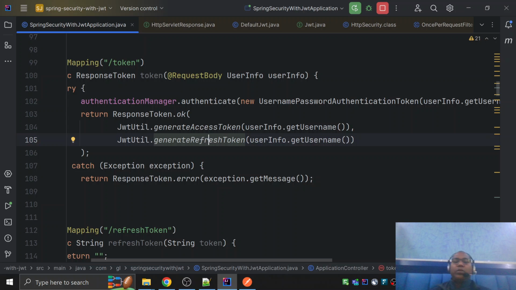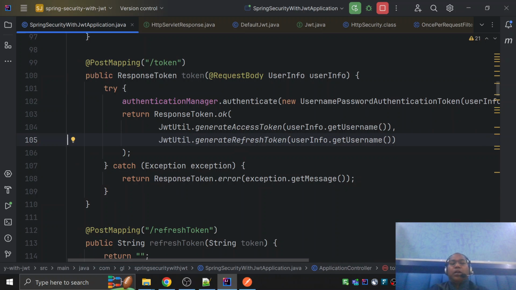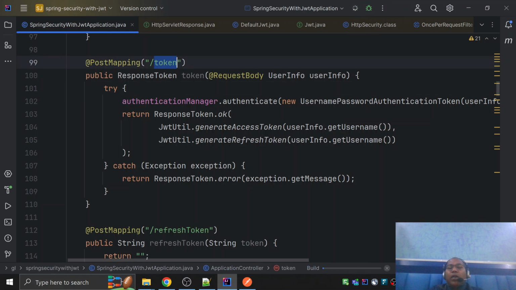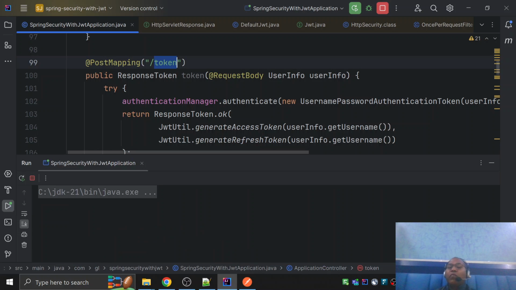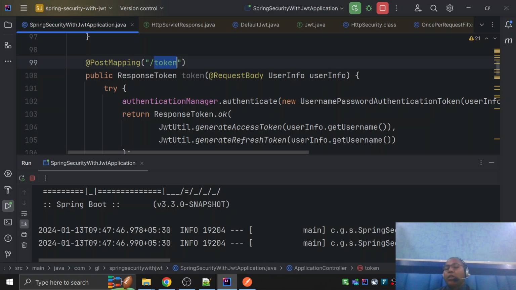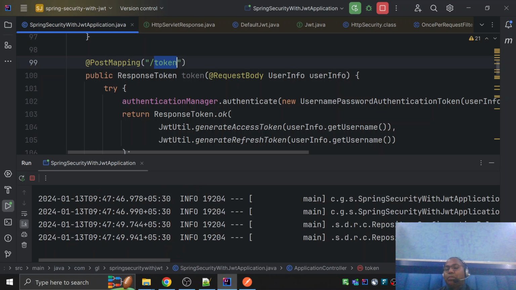Good, it's clear, and let's restart and test. Our application is now generating two tokens. One is the access token, one is the refresh token. From the access token you can access the application, but the refresh token can only be used to generate an access token again, not for accessing the application.